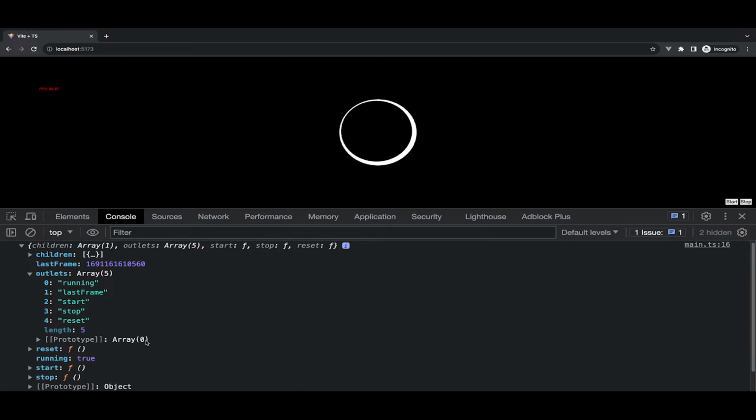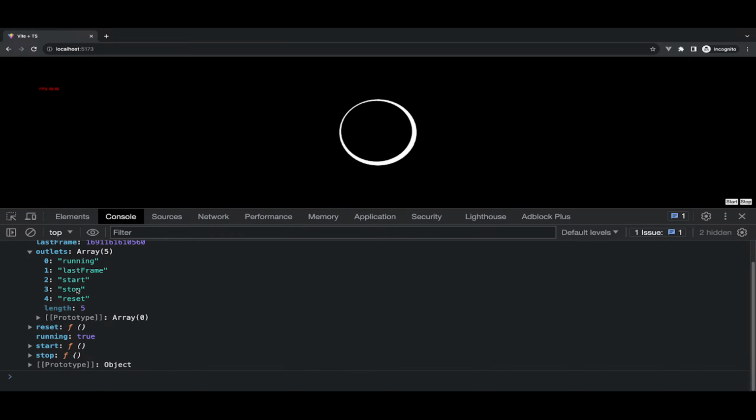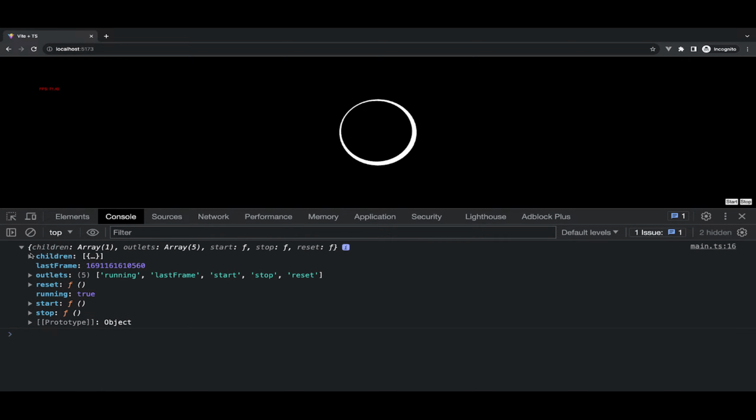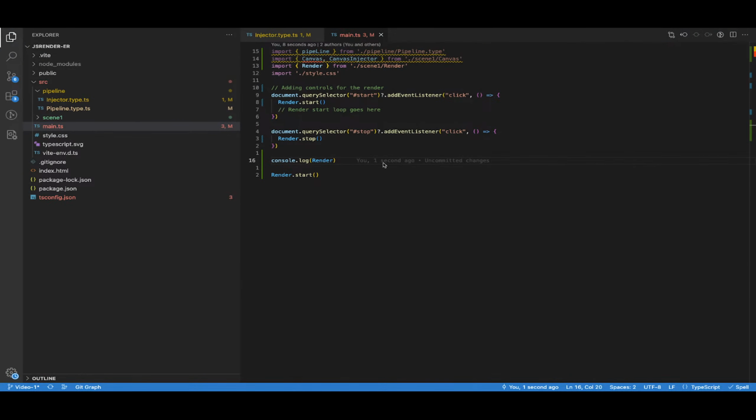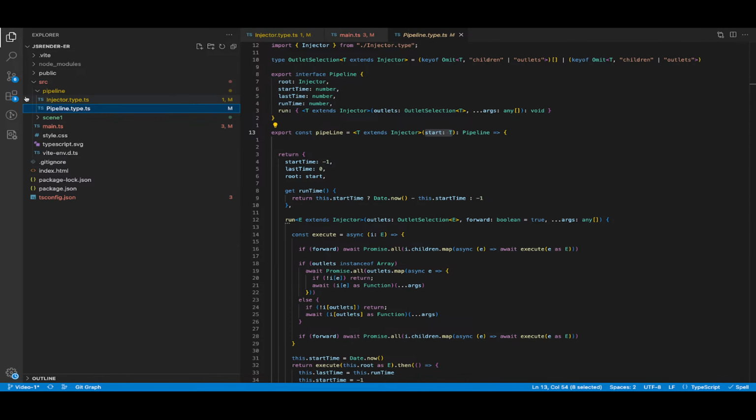Okay, where were we? Yes. Nice little array of outlets. And then for each of these, there is an accompanying function. Reset, start, stop. And then some more. I don't know where these are. I should add that. Okay. Doesn't make much sense now, but I did miss something in my initial build, it seems.